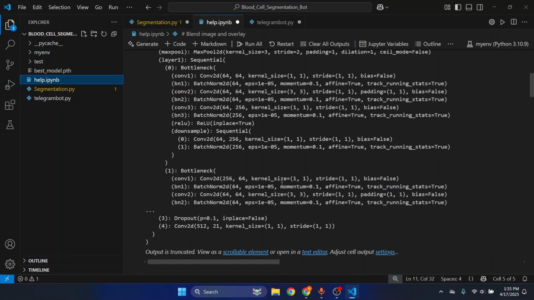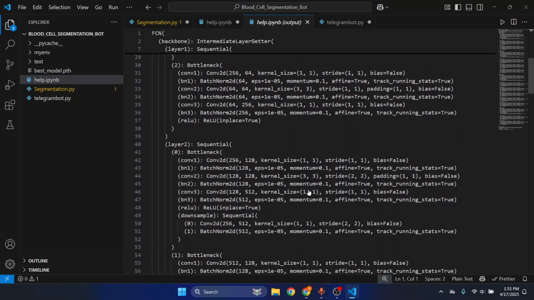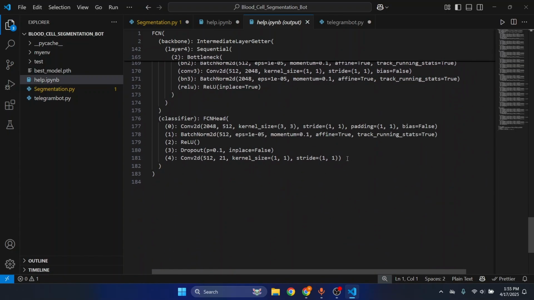See, this is a segmentation model, and this last line basically acts as a prediction. For that it has 512 as an integer and 21, which is basically the number of classes the pre-trained model was trained on. The pre-trained model was trained on 21 classes, but we have to change it. We have only two classes: one is background and one is blood cell.